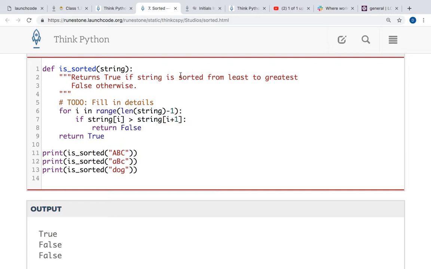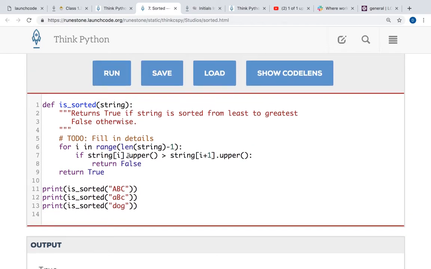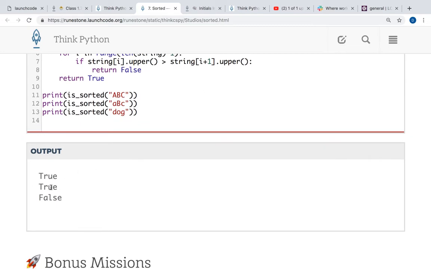Line 7? I like line 7. Just put a dot upper off of both of these. Or dot lower. Doesn't matter, right? Just convert them all to be the same. Convert them all to be either uppercase or lowercase. And now, if I run this, right? Oh, there we go. Now this one's true because it's not taking the uppercase and lowercase into account. It's just taking the pure position of the alphabet, which is not what the problem asks for, to be clear, right? This is an addition.